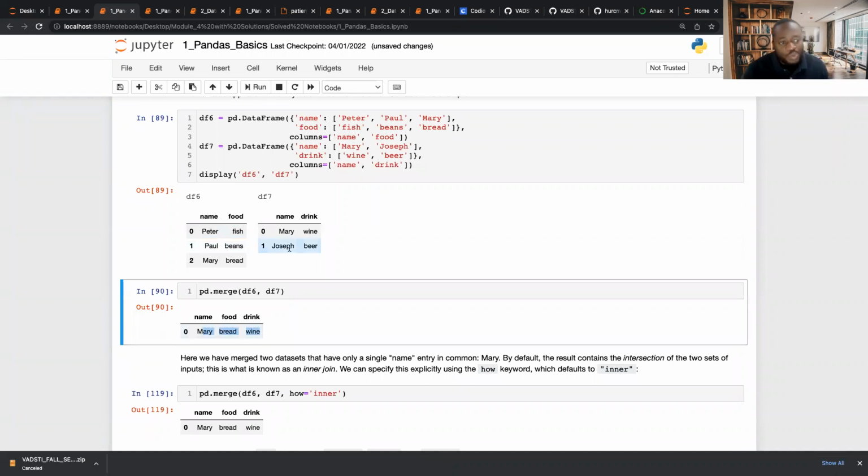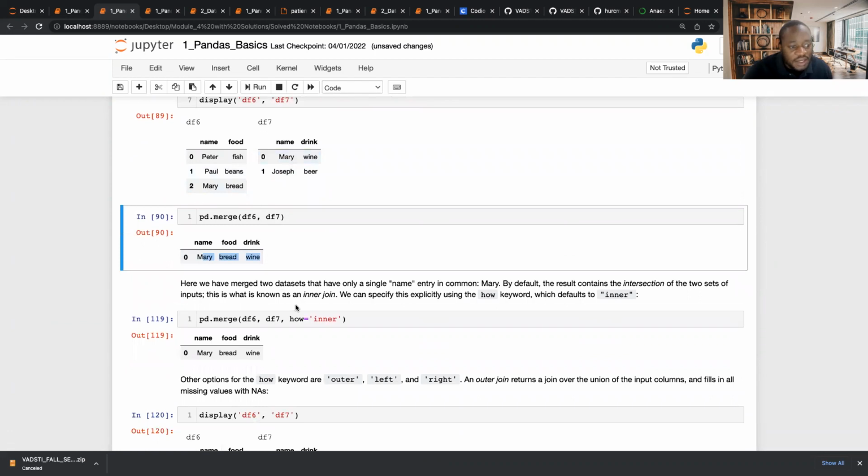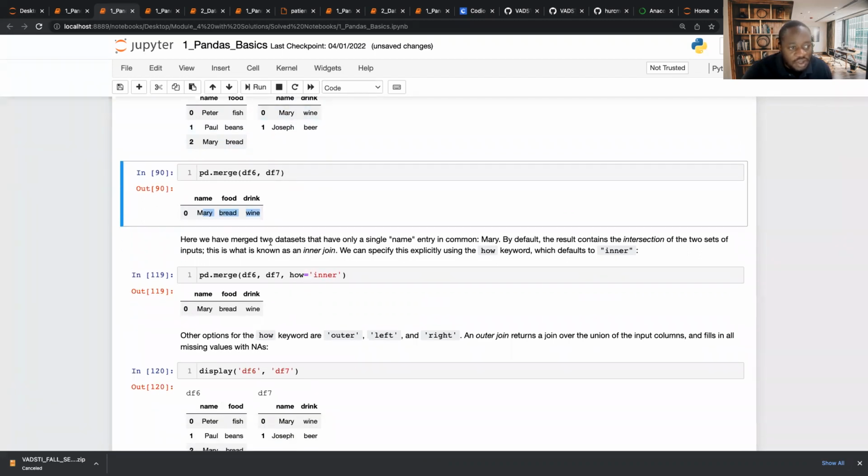If we want to just combine this, we probably want to use maybe concatenation or a join. But when we say merge, we have to specify what type of merge that is. So this is what we call an inner merge by default.